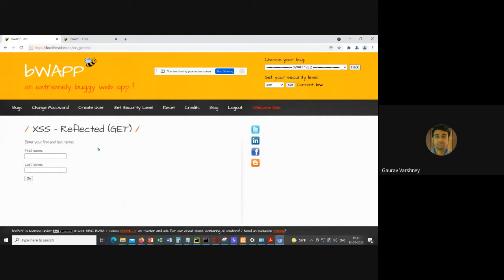The second is that you have an input field, and that input field is neither encoding nor validating the input. For example, the first name and last name. If I enter something as the first name and last name, and it is just taking it and printing it, whether it is validating or not will tell whether it is secure from cross-site scripting or not.